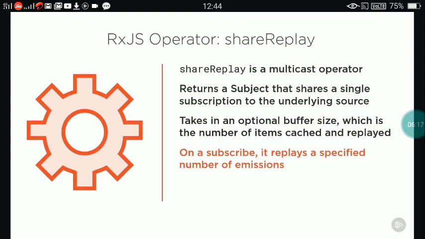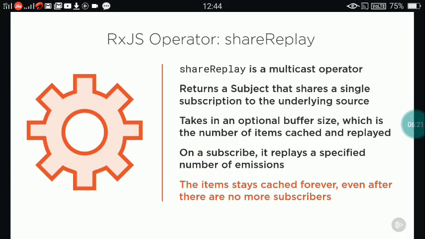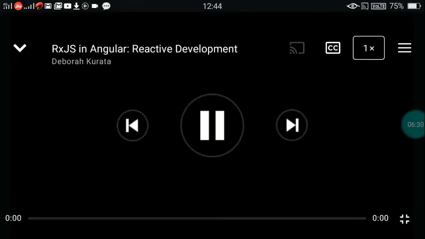On a subscribe, it replays the specified number of emissions. The items stay cached forever, even after there are no more subscribers. Let's try it out. jQuery registers and deregisters listeners. So you can see my listeners on and off.